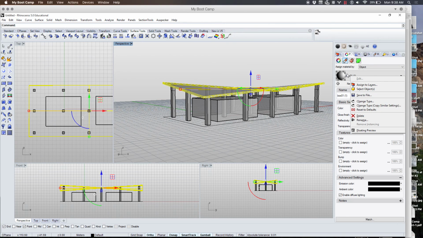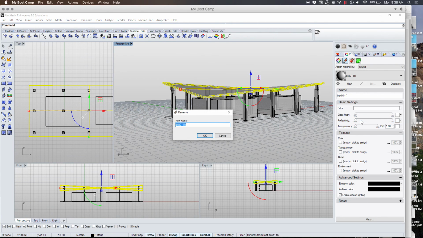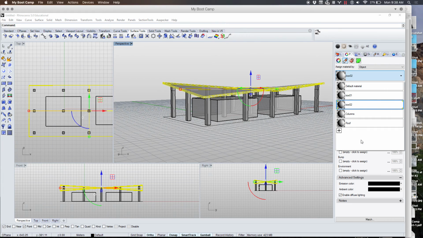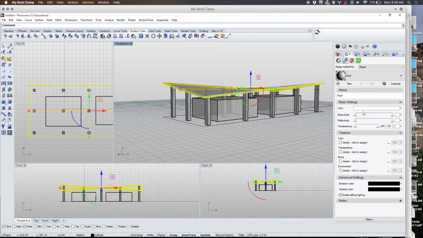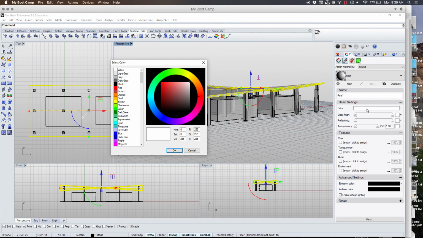Okay, so if you right click on that, and then you can click down here to rename, and then we'll call this box 02. Okay. So now we have 3 different names, and right now what we need to do is assign it. So we've created all these different ones, but we want to go back and assign it our roof. So we can do that. And then let's change the color just to make sure that we've got it assigned differently. So just go down here to basic settings, click on the color, and let's just choose red for now.